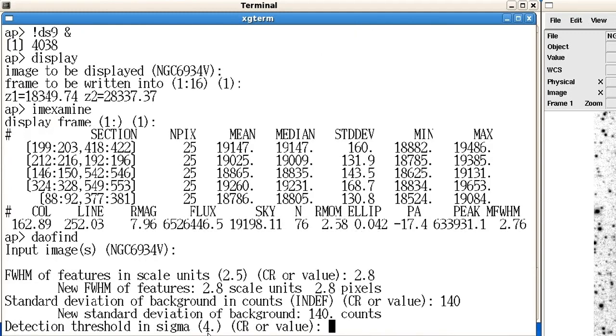Then we are prompted for the detection threshold in sigma. We shall set it at 4. This means that a star will only be recorded if its flux is higher than the sky level by at least 4 times the standard deviation of the sky that we entered just now.